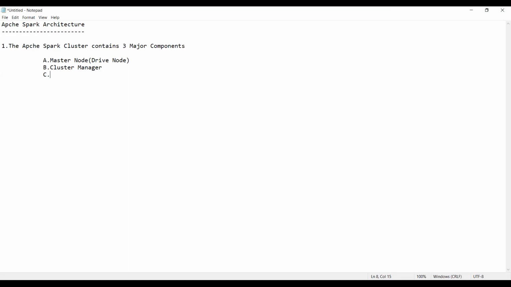See, basically, we are discussing how Spark internally executes the program. So the next one is the worker node. Basically, the Apache Spark cluster contains three major components. The first one is the master node, then the cluster manager, and the third one is the worker node. So now let us see the first one, that is called a master node.